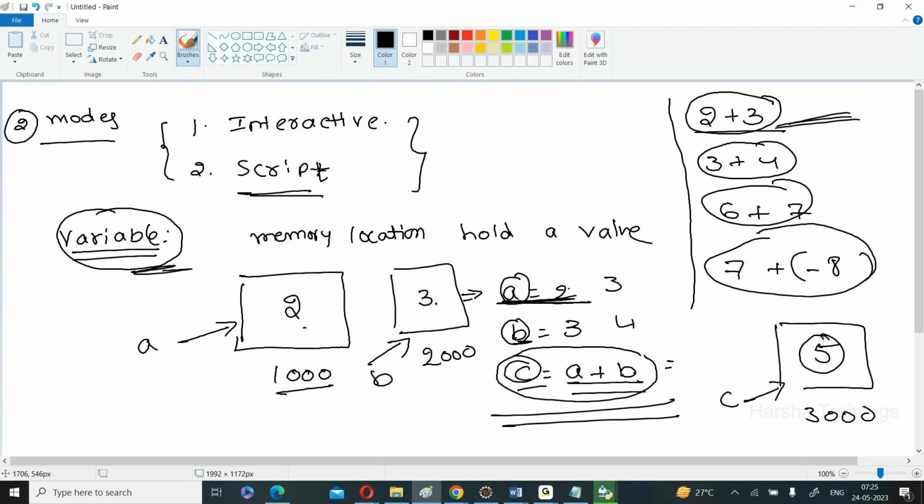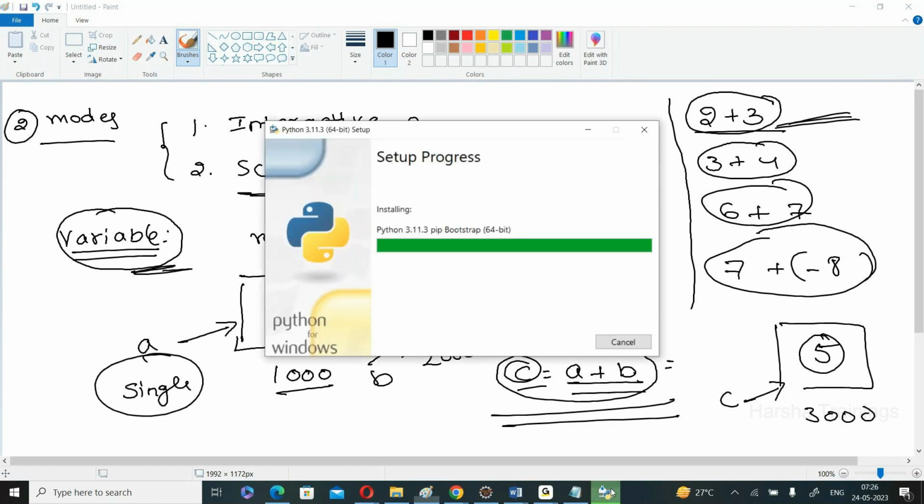Now what did you observe from this? A variable is simply a memory location which holds a value. Now the important thing: how many values can a variable take? Everyone remember, one variable can hold only a single value. Clear? One variable, only a single value.